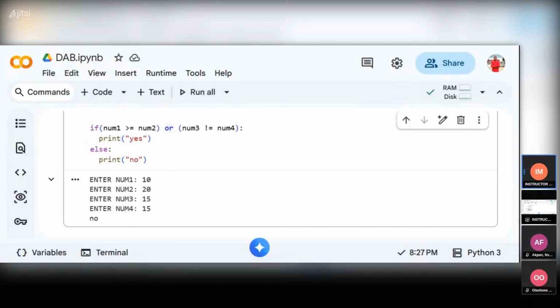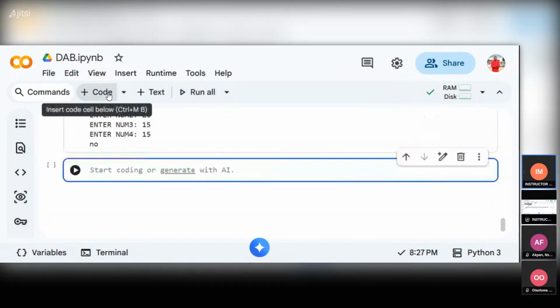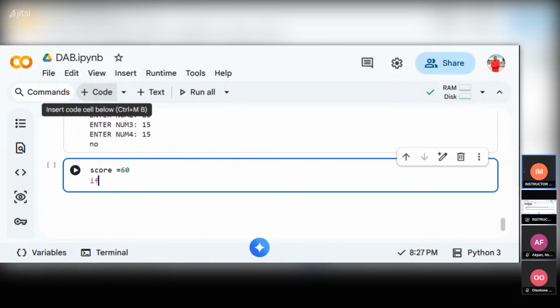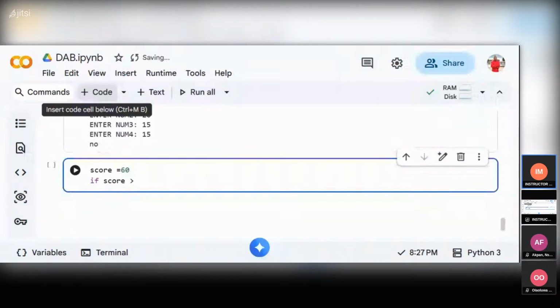So let's see an example of what I've said earlier. Now let's talk about scores. Let's set a score to be equal to 60. Now let's see if a student score is greater than 39. Sorry, we have set the student score. This is the student score. Now we want to set the benchmark.